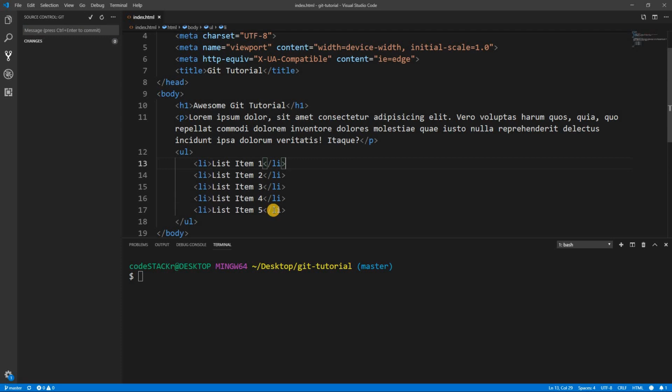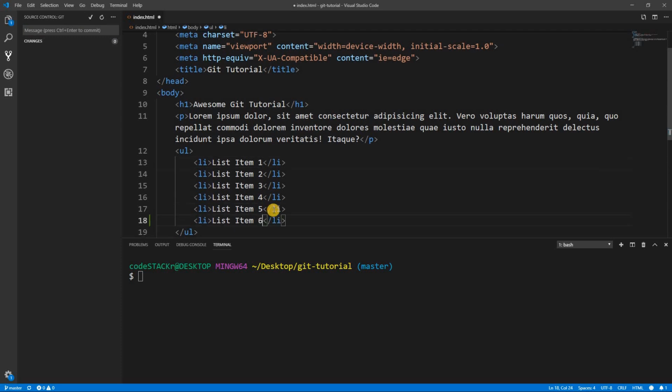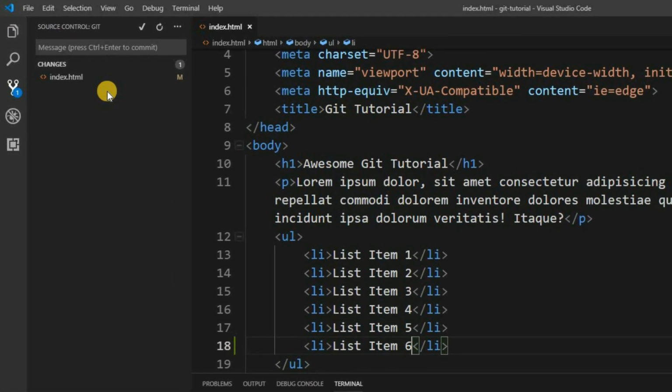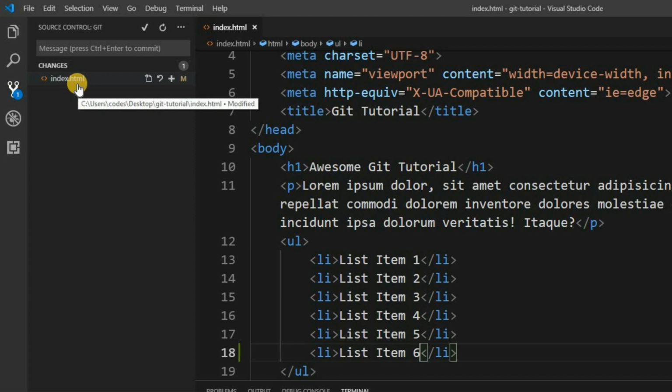So if we go here and let's add another list item, Alt-Shift down, change that to 6, and then hit save. Now you'll see that index.html shows up as modified. It has the M at the end. So what we can do now is click this plus button, and that will stage the changes. That is the same as doing git add all. So now we have our changes staged, and now we can commit.